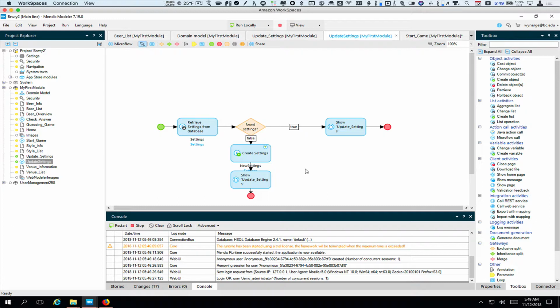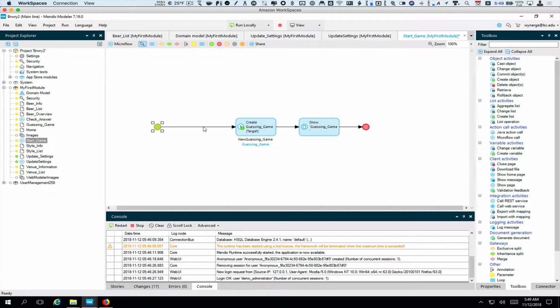So rather than put all that logic here in Start Game and repeat it each time, we're going to create a new microflow whose job is to find the settings record, to return it, and if necessary, to create a new one and pop up a message to warn the user that they need to contact the administrator. And then we're going to call that microflow from here and anywhere else we need it.